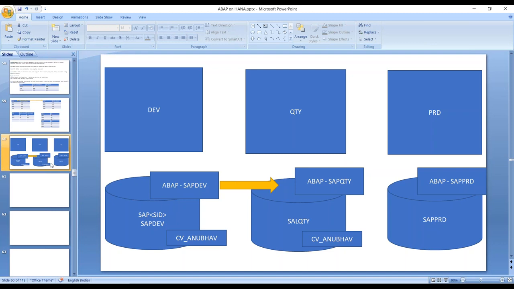Okay, so we cannot change it dynamically when we transport? No, there is no reason for that. It's always a static assignment and it's done during installation. Once installation is done with ABAP on HANA, it's done and it's never changed.